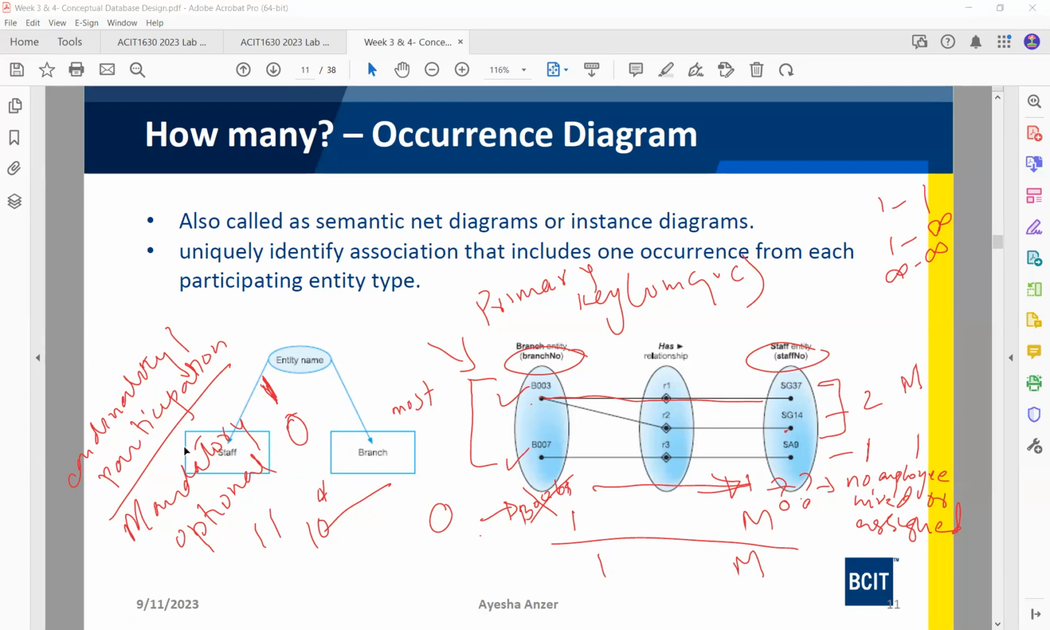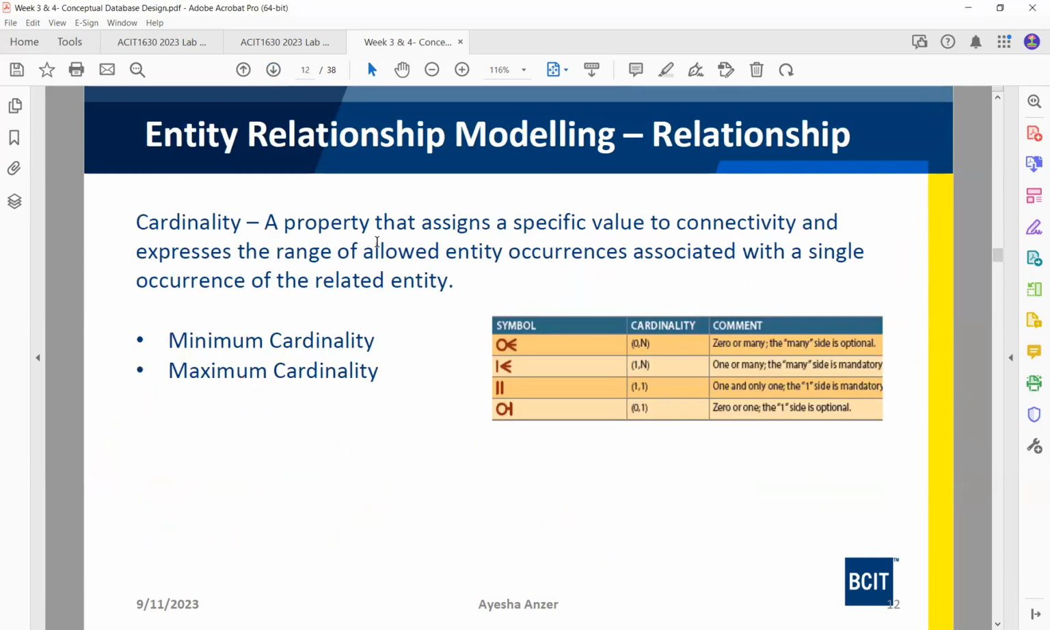I will be repeating the participation again, so this is for you to understand it. I will move to the next slide, which is about cardinality. I have said that cardinality means it will be optional or mandatory. We categorize cardinality into minimum cardinality and maximum cardinality, because they help us identify whether our relationship is optional or mandatory.